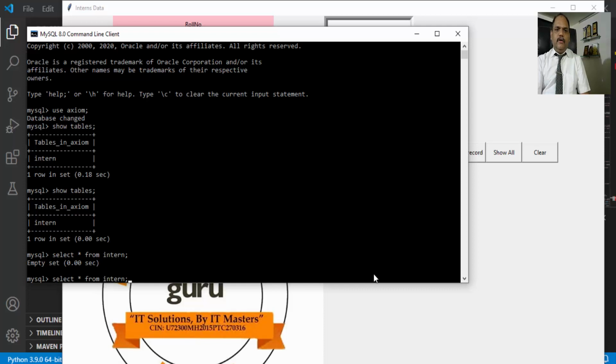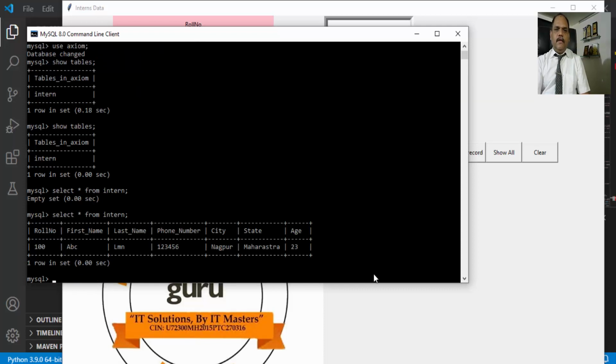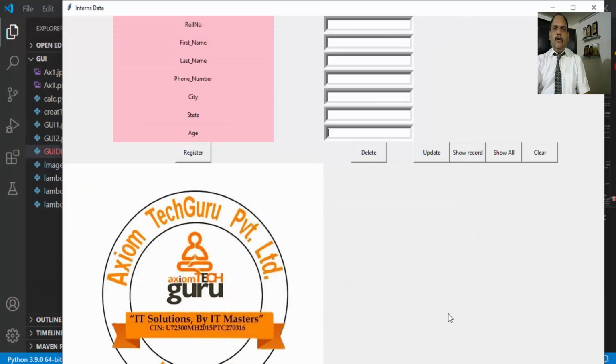Select star from entrance, you will get the one record available. Here it is. That record we inserted from the GUI is now available in the database. Now if you want to fetch the record which is available in the database, you just need to enter a roll number and click on show record.